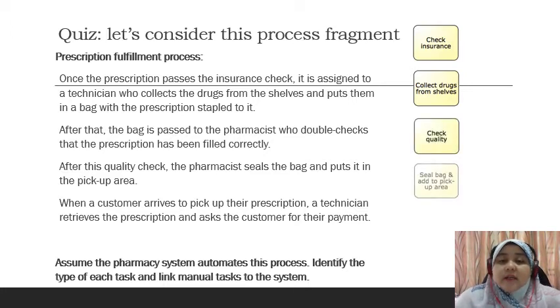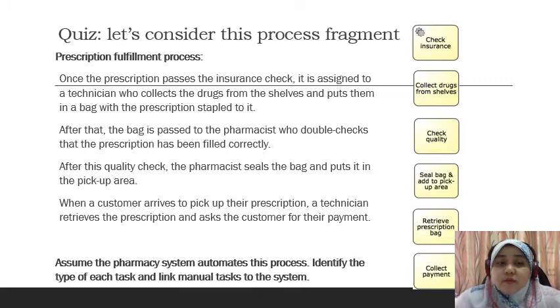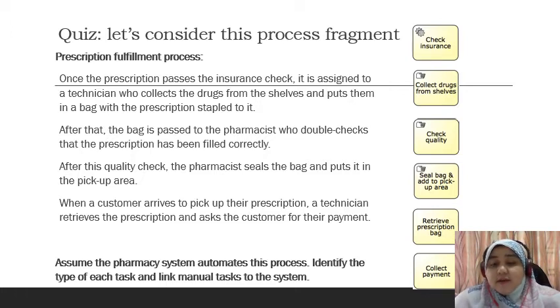Kalau dekat sini, kita nak tengoklah mana satu senario, proses yang ada dalam senario ni adalah manual atau system. Okay, so check insurance could be automated. Collect drugs from shelf is definitely physical. Quality check, the human checking ni, seal bag and pick up, sealing mesti physical. The system can't do it. Computer system tak boleh buat. Machine ataupun manusia yang buat. Retrieve bag pun manusia. Collect payment.